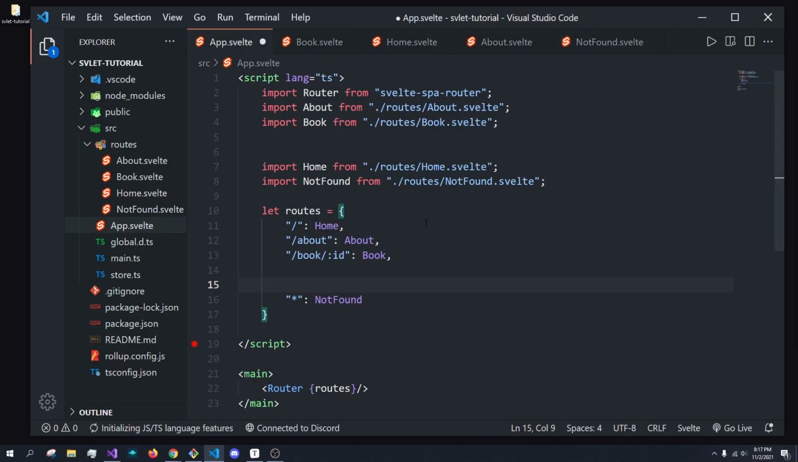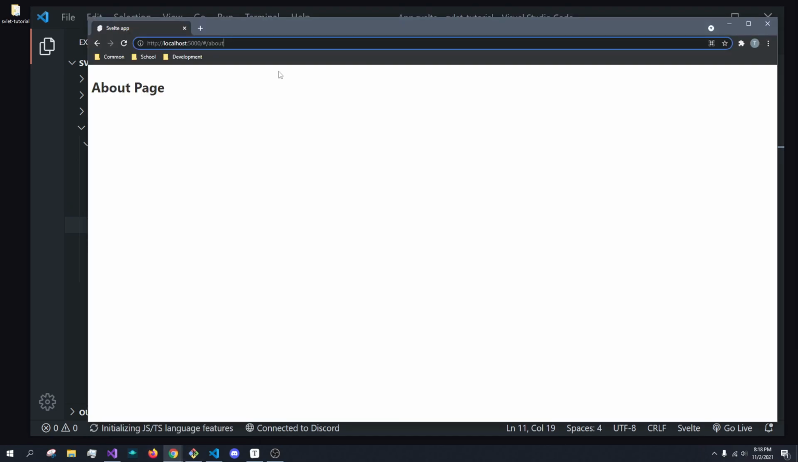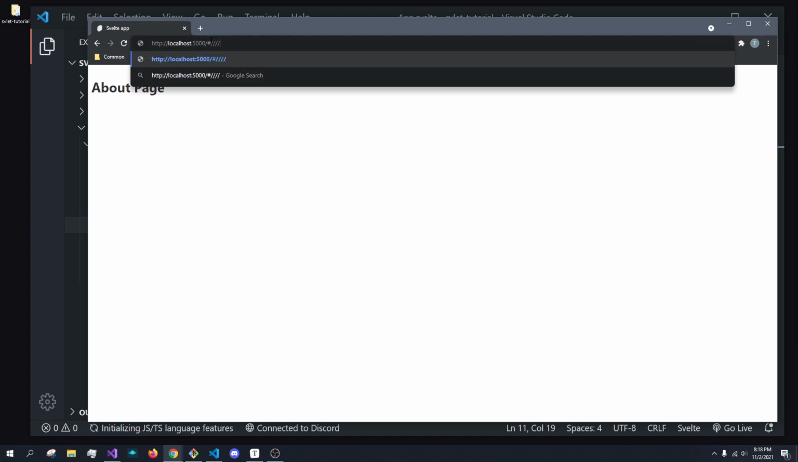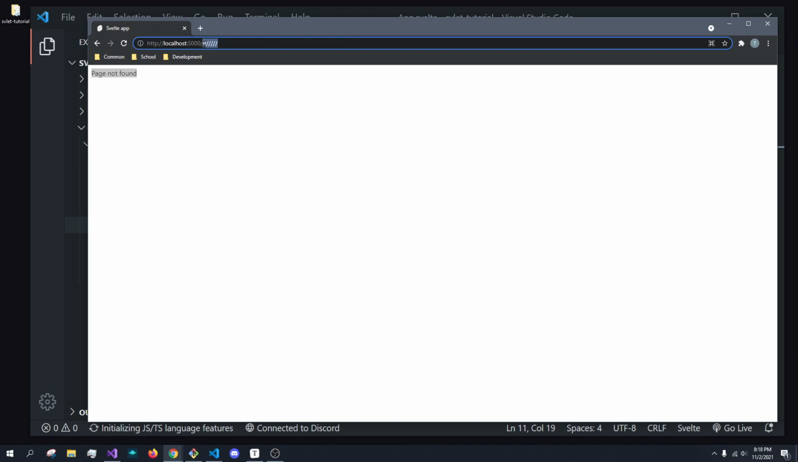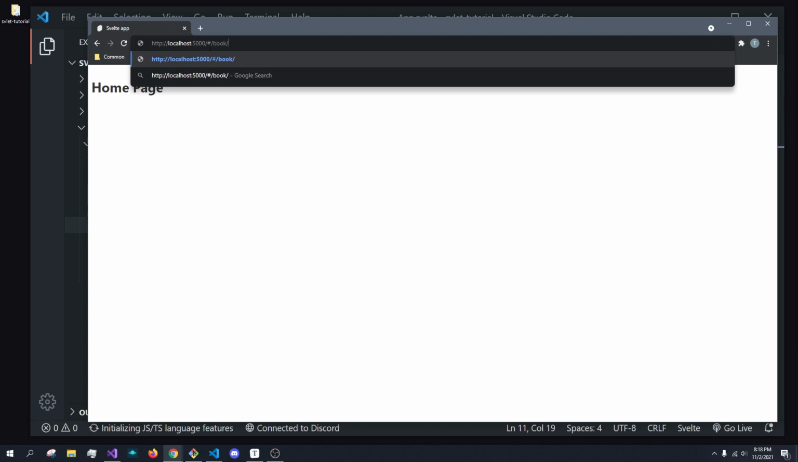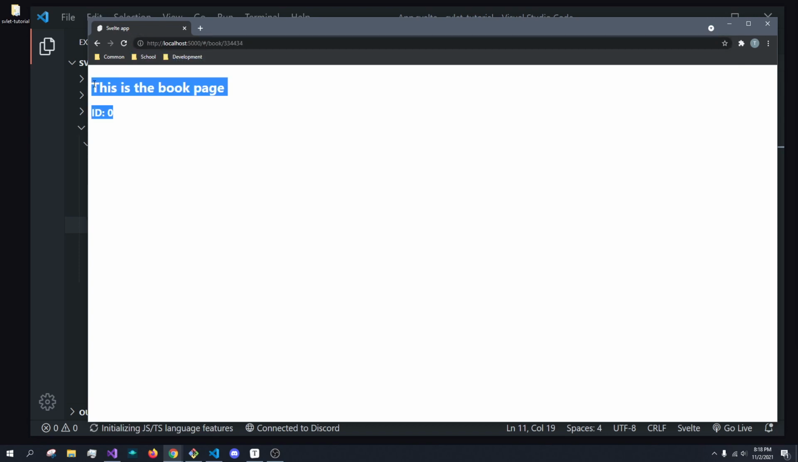There we go. So now when we go back, we should be able to see all of our pages. Oh, I'm going to the wrong tab. There we go. So /about, /a whole bunch of stuff. We go to page not found. If we just go to /, we go to home page. And if we go to /book, say a couple of numbers, we go here.